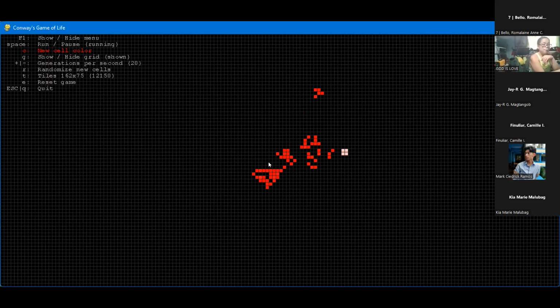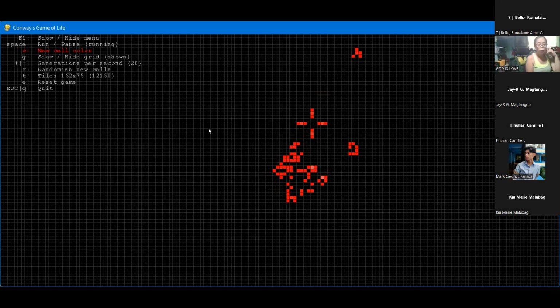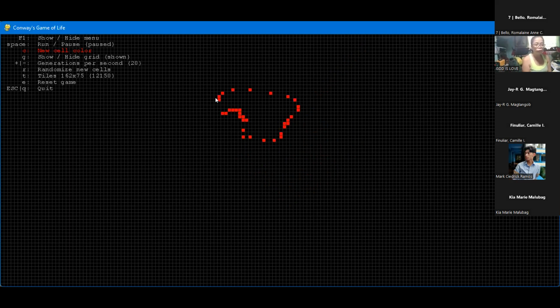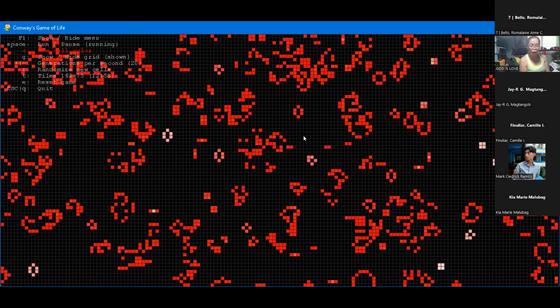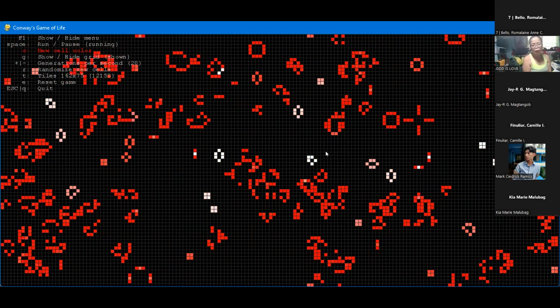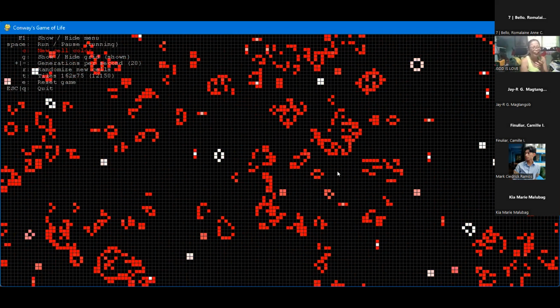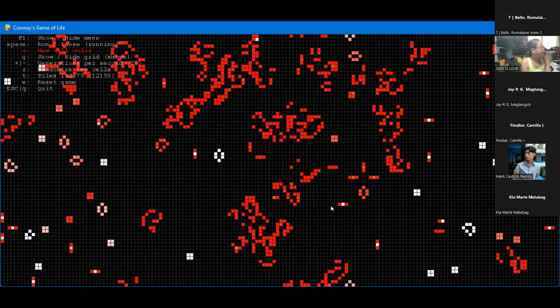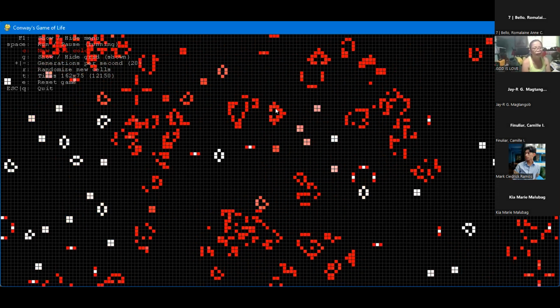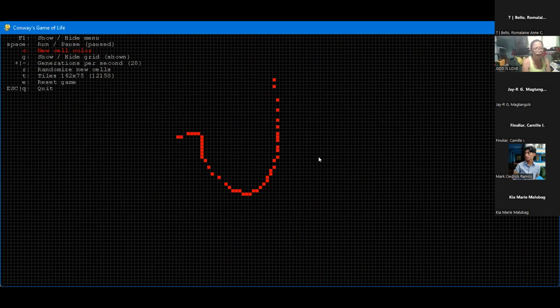So, ayan po. Makikita niyo po dito. Once na maklik ni JR yung mga cell, ayan po yung magiging alive cells. Kapag randomize, random niyo yung mga cell. Tapos pwede naman pong mag-draw din kayo ng sarili niyong pattern. And pwede niyo rin pong pabagalin or pabilisin yung generation per second.